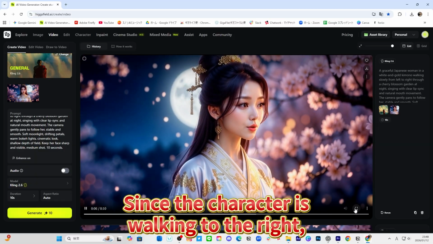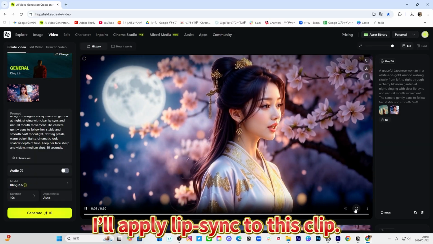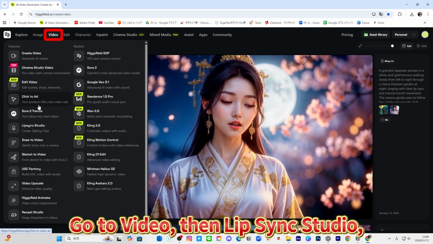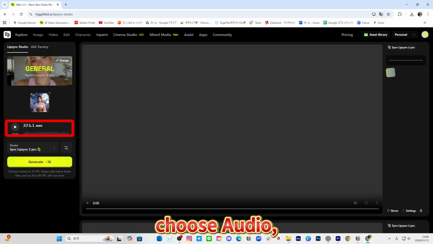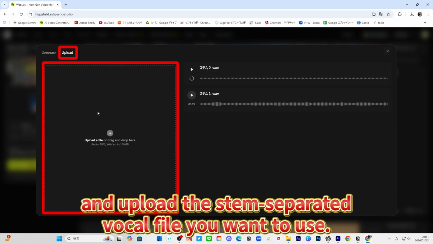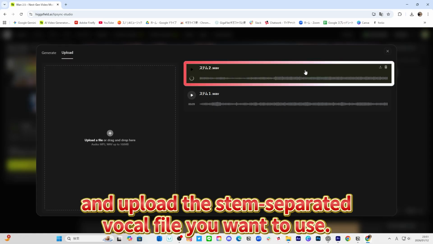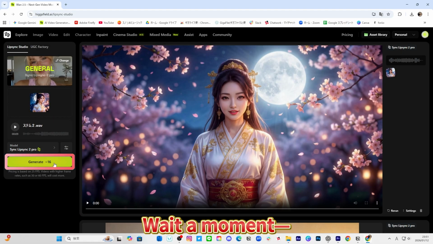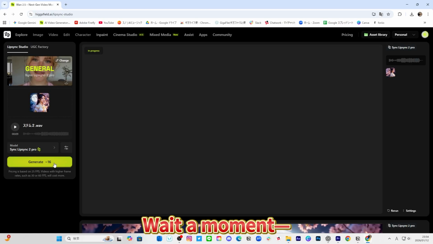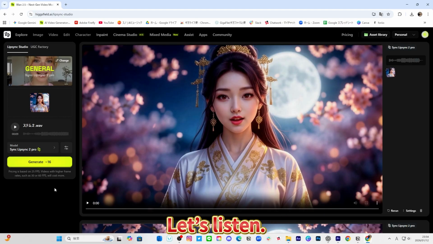Since the character is walking to the right, I'll apply lip sync to this clip. Go to Video, then Lip Sync Studio, choose Audio, and upload the stem-separated vocal file you want to use. Wait a moment. Now it's finished. Let's listen.